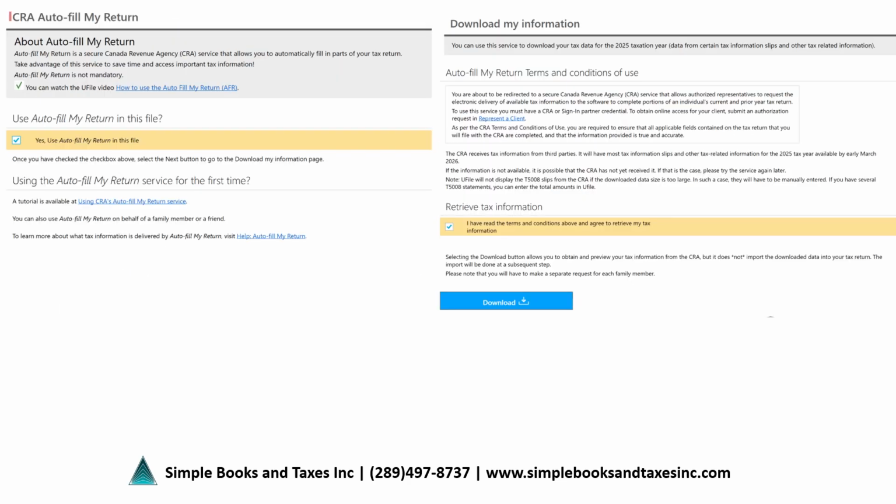And now the CRA Autofill My Return. Use Autofill My Return in this file. You can select here and then press on Next. Download my information, autofill my return terms and conditions of use, retrieve tax information. You can select this one and press on download. You will be directed to the Canada Revenue Agency website for the download to complete.